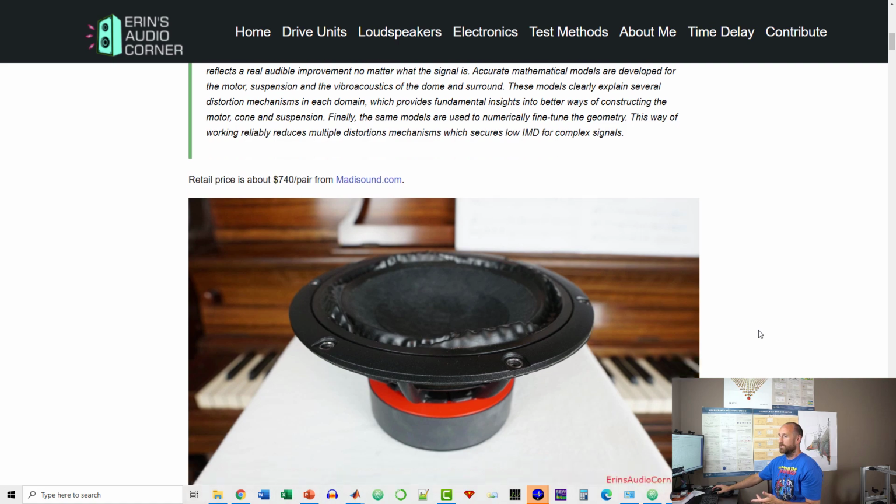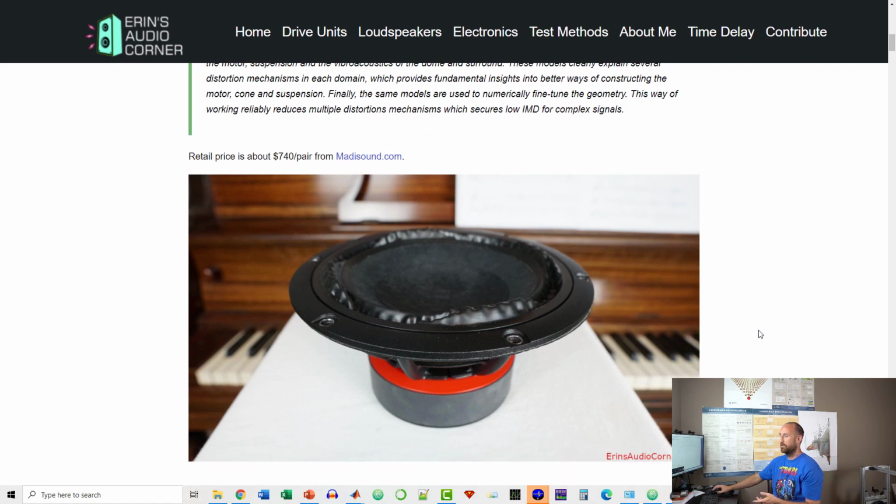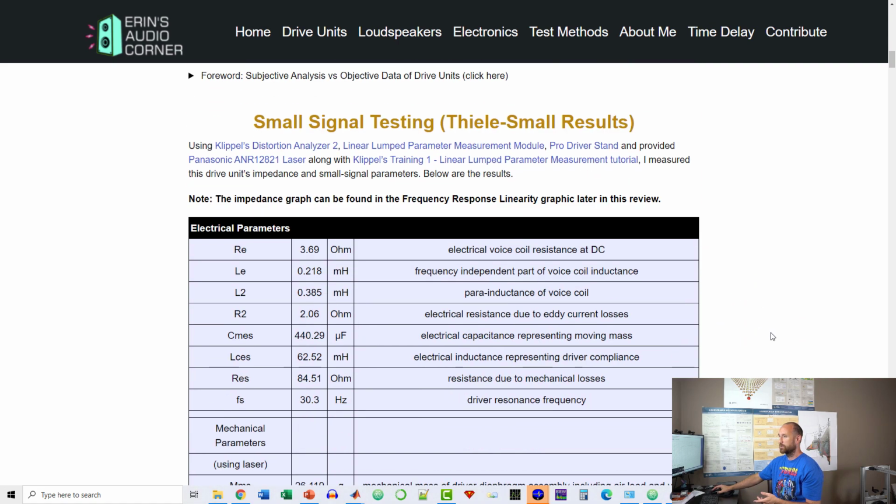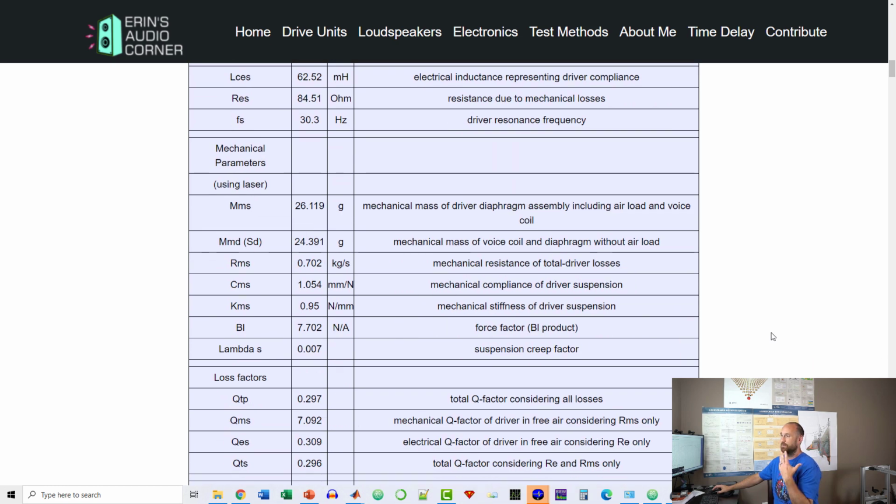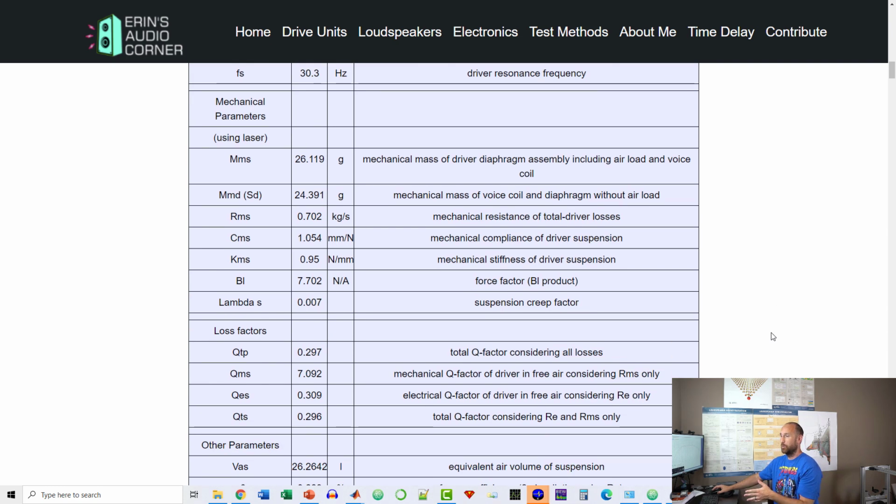So the retail price is $740 a pair from Mattisound. And let's keep going. Small signal parameters. To me, small signal parameters aren't necessarily useful until you get ready to figure out how you're going to use them in an enclosure. So here they are for the people who want to see it.